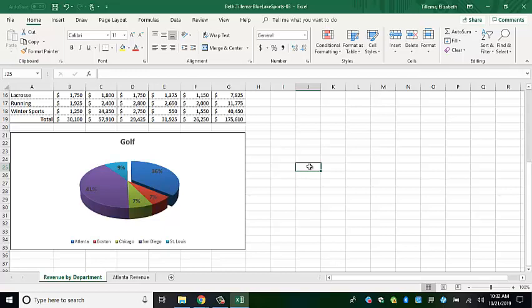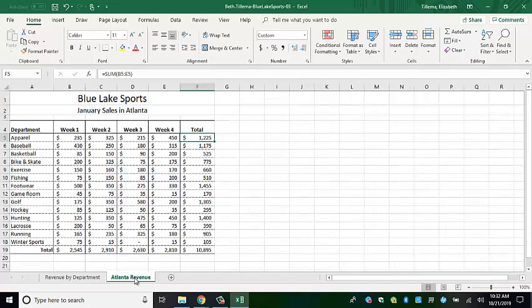Step 8, it tells me to create a line chart. So I'm going to go to my Atlanta Revenue tab, and then I'm going to select A4 through E7. So here's A4, and then I'm going to go over to E7, which is Department through 200. So I want to make a chart that has this. Now, when I do this, it tells me I'm going to put the chart in.